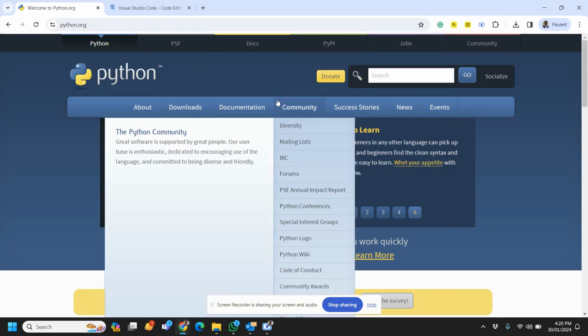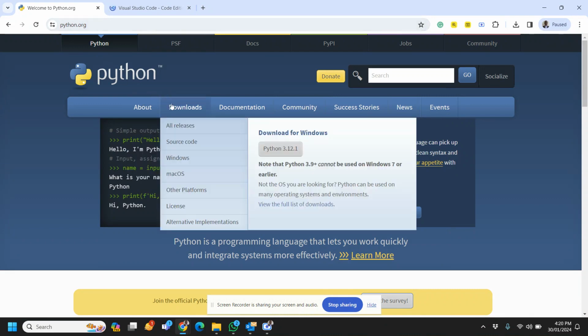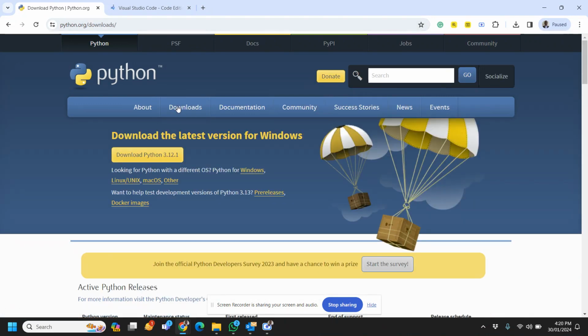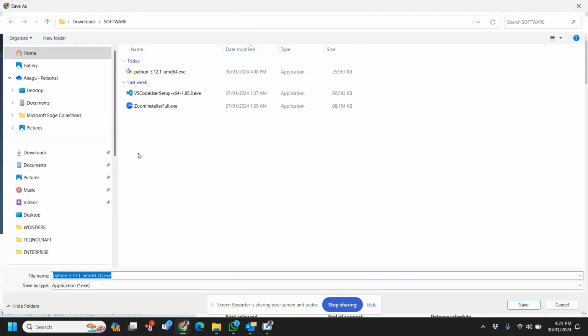When you come to this website, python.org, just click on download. Download will show you the latest release. The latest release as at today, being 30th of January 2024, is still Python 3.12.1. So I click here to download for Windows users. If you are using another operating system, you can go to the specific link, but I'm doing this for Windows. So click here for Windows to download this.